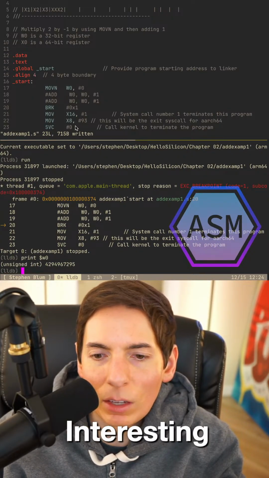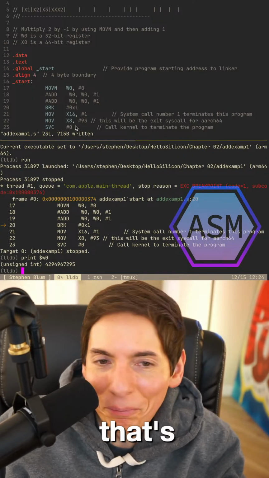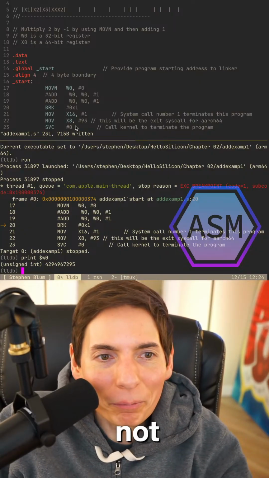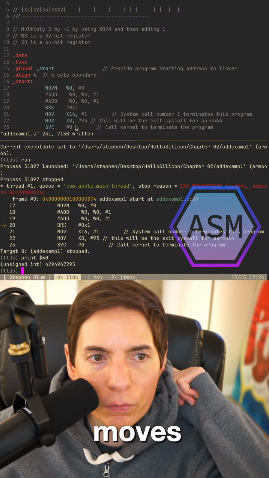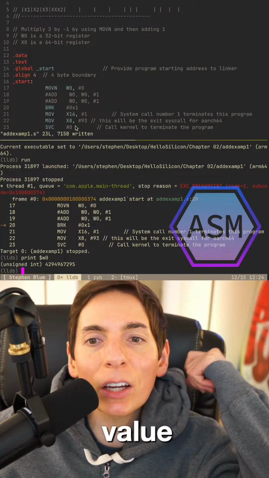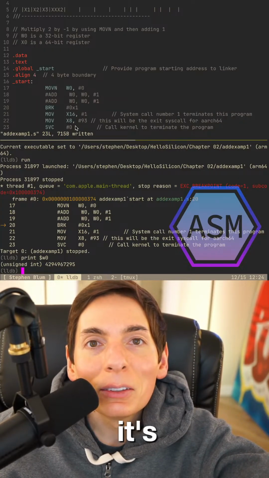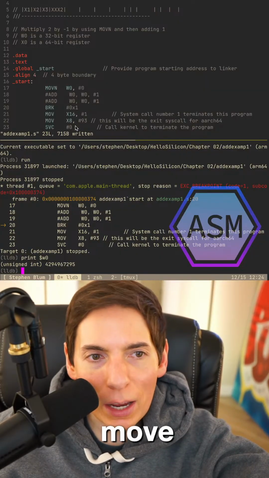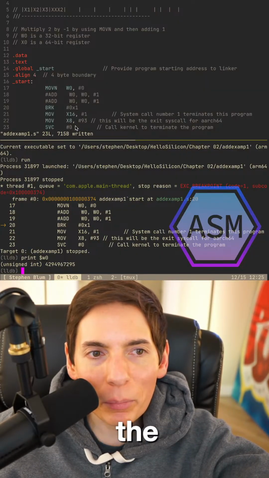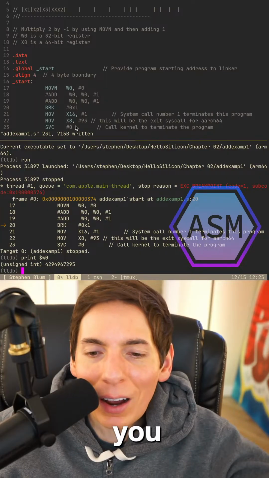Interesting. So that's not 0. That's not 0. Move in moves the inverted value. Oh, because it's move in, not move. Okay, so that's why you're seeing the big numbers. Hey, thank you, Simone. All right, let's try that.